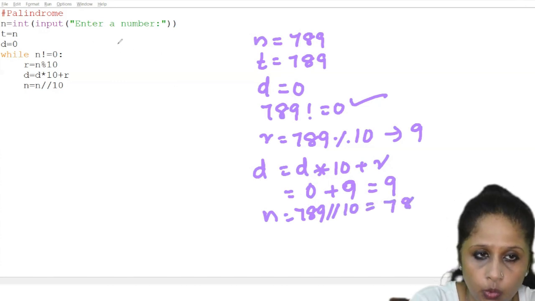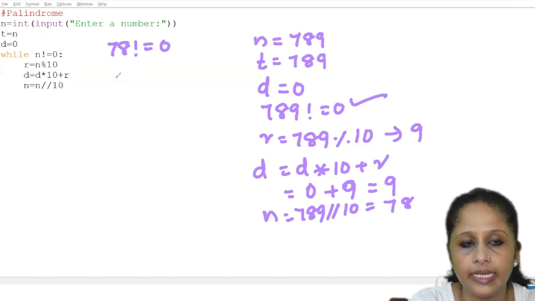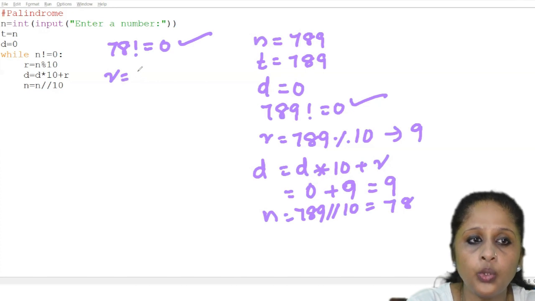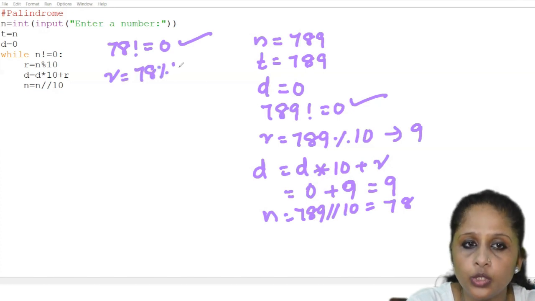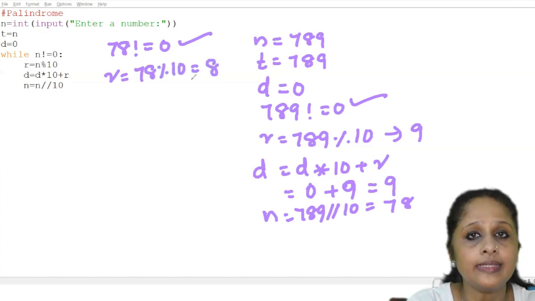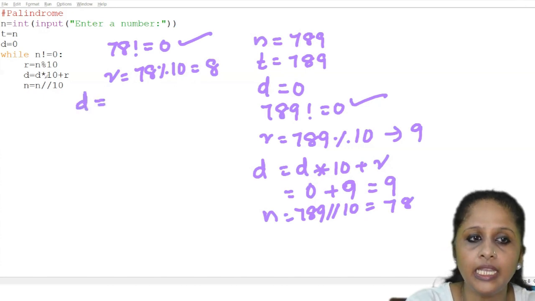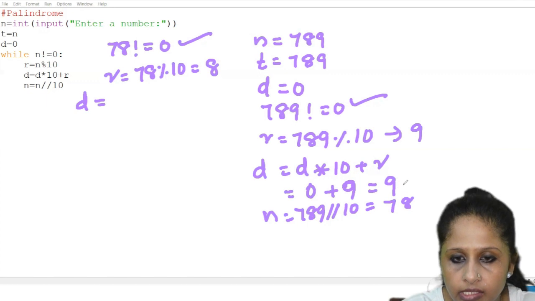Then again it is going back. Then 78 not equal to 0, it is checking. Is it satisfying? Yes, satisfying. Then r equal to 78 modulo 10, you will get the answer as 8. Okay. Then we have d equal to d into 10. What is the last value of d?